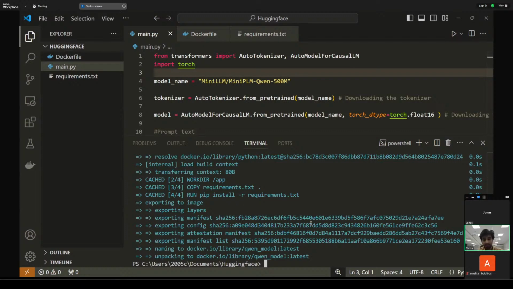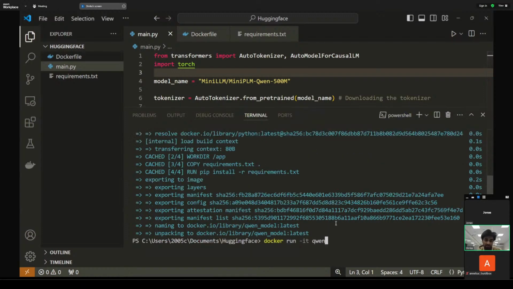while for you. And then what I'm going to do is I'm going to say Docker run, and I will be using the -it flag for integrated terminal. This will simply make it so that I can view everything that's happening in my container right here in the terminal. And then lastly, I'm going to write Quen model, which was the name of my image.